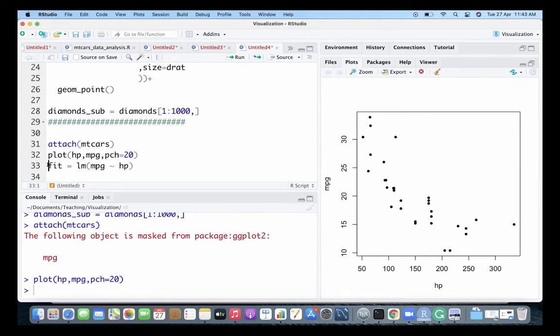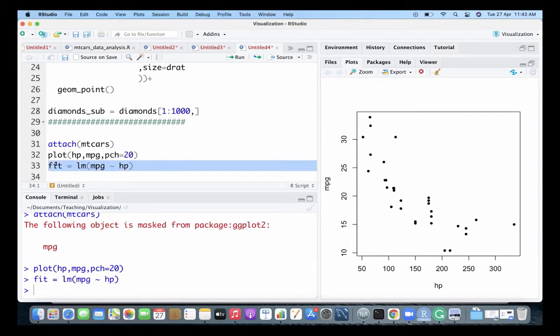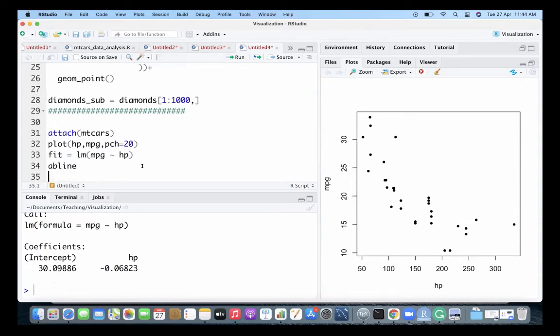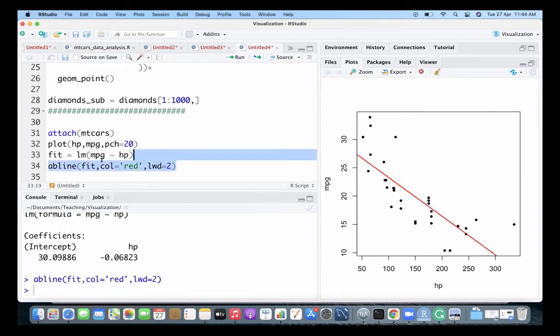I think you have to use stats SR. Oh, okay, so lm is already built in. Then I can put a color equal to red and line width equal to 2. So here what I have just done is say, okay, you fit a straight line. Using these points, it will fit a straight line.